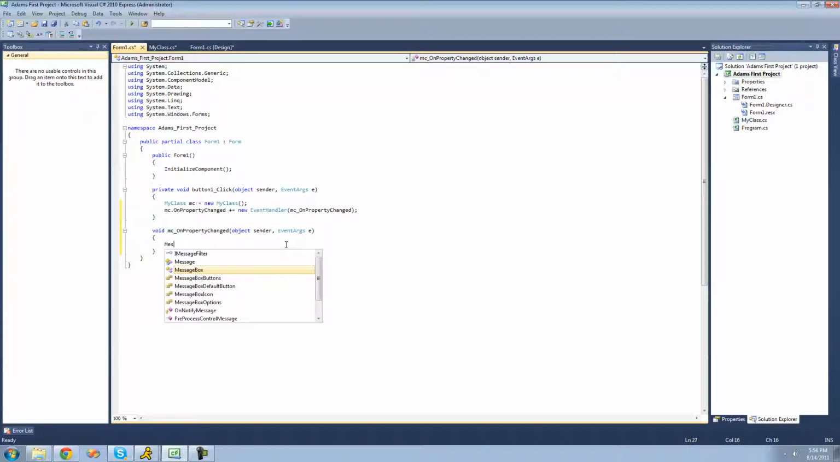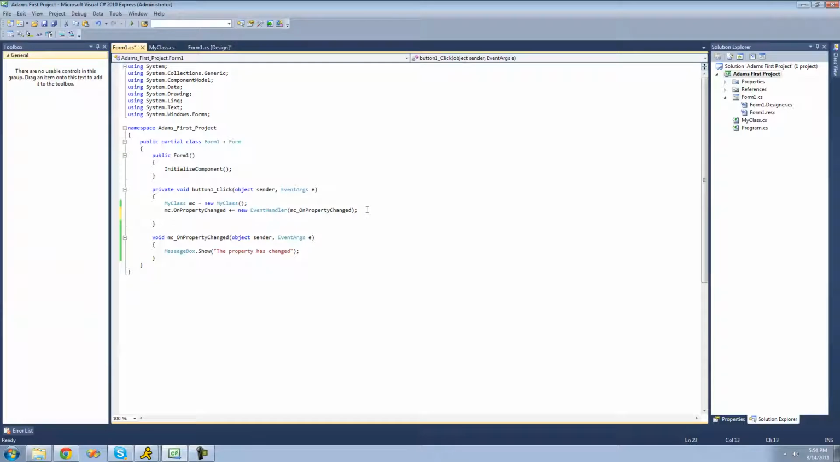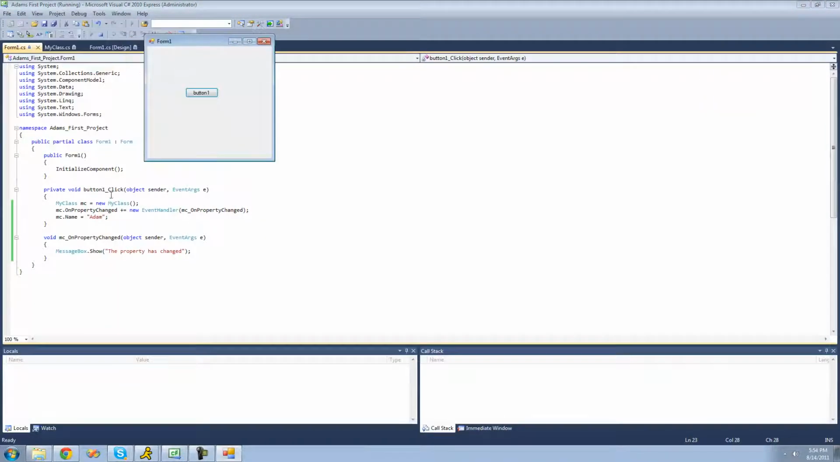And I'm just going to have a message box show saying the property has changed, because this method will only be called when the property is changed. So I'm just going to say the property has changed. Alright, and right now the property hasn't changed. So whenever I click the button, nothing's going to happen. And now if I were to go ahead and change the property, this method right here will be called. So if I say MC.Name equals and then like Adam or something, then right here it's going to tell us that the property has changed, because of course we did change the property. Perfect.